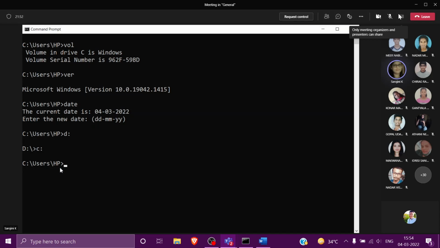Directory is nothing but folder, remember. Now, if anybody asks what is my working directory, I will say HP is my working directory. Inside my working directory, to see what files and folders are there, I will type the dir command. I typed simply dir command.